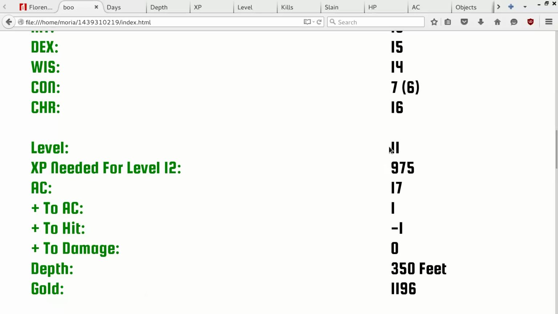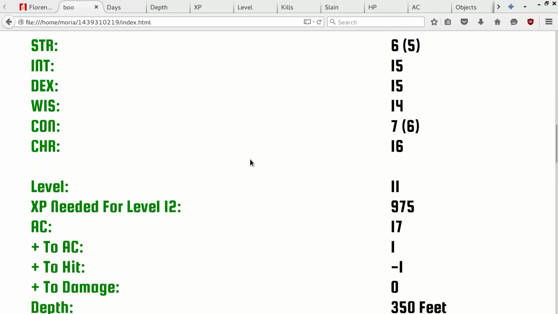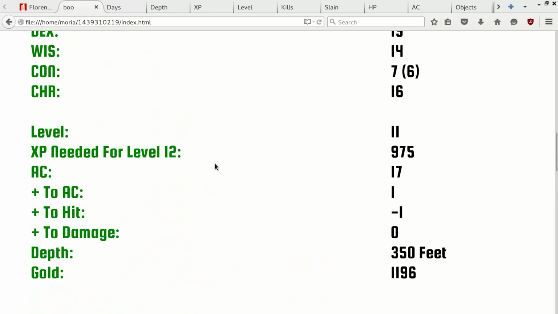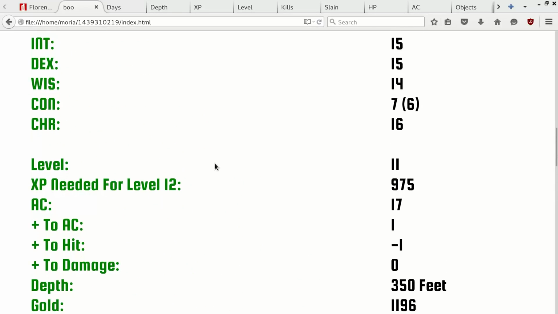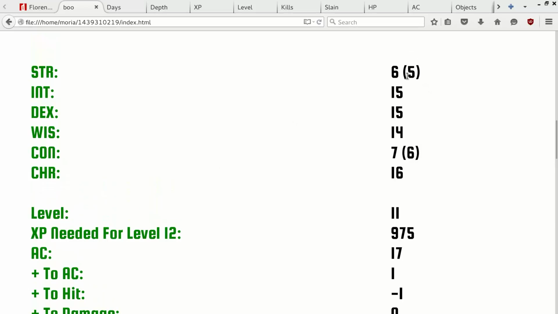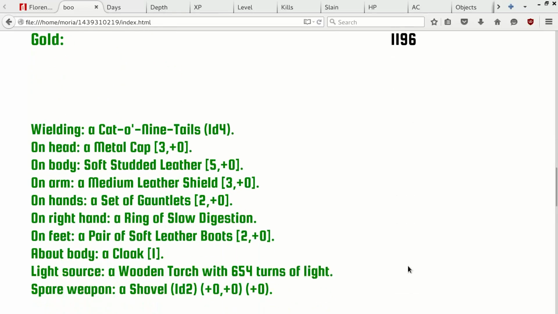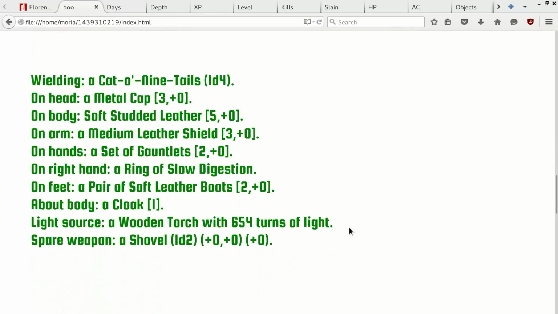So yeah, I added all this stuff. These are current stats. I also added this. So the idea is when we're doing the recap, we can quickly see stuff jump out at us and comment on it. Here's what we're wearing. We can comment on that.